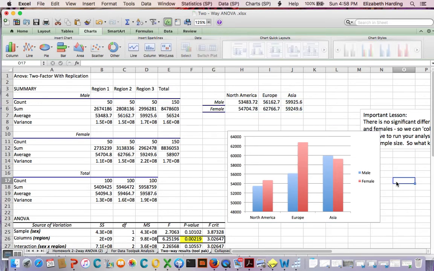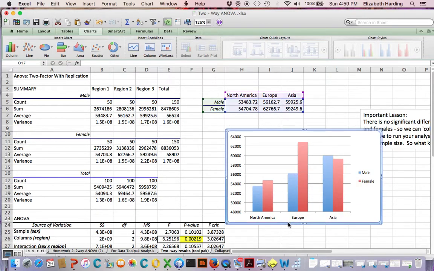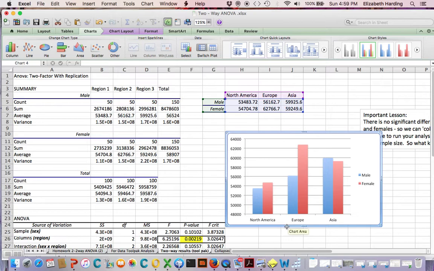Okay, it's a nice little chart. You can see there does seem to be something happening in Europe. But our results said that there was no significant main effect of gender, but definitely something appears to be happening over here. But there is your graph. Okay.